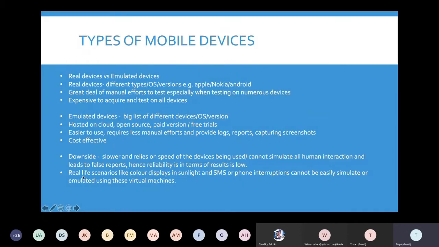Now, real life scenarios like color display in sunlight, SMS or phone interruptions cannot easily be simulated or emulated using these virtual machines.